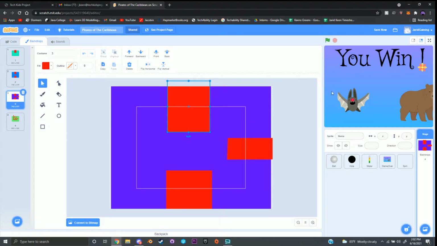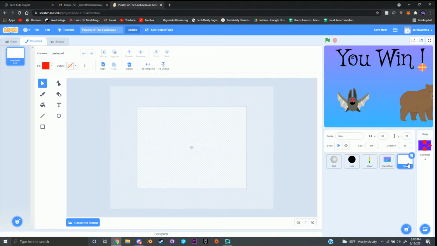And then I'm going to go back to my spin sprite down at the bottom right hand corner, and I'm going to click on it. And you'll notice that the fill color is set to my color that I had for my wall pieces. So what I'm going to do is click on that little square icon on the left hand corner. It says rectangle when you hover your mouse over it. And I'm going to create a little rectangle piece like this.